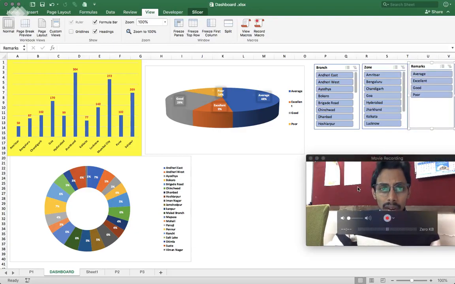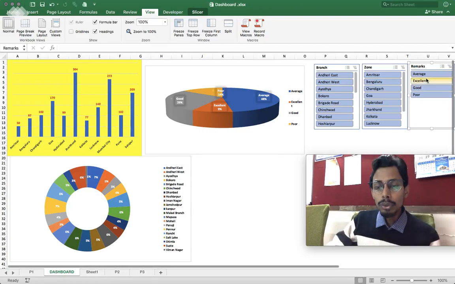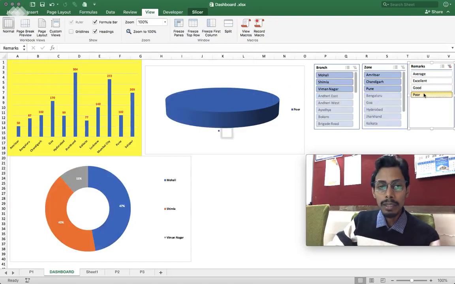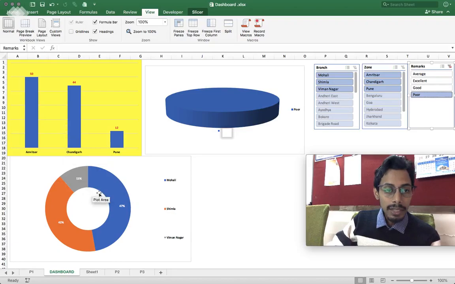now I need to see the data which branches have received the poorest performance. So I'll simply click on poor, and you can see here Amritsar, Chandigarh and Pune have received the poorest data. I repeat, these are hypothetical data taken by me. So you can see here Shimla, Mohali, Vimannagar come under them, Mohali for Chandigarh, and Shimla for Amritsar maybe, or Pune for Vimannagar branch. So these are the 3 branches, percentage wise data you can see, and the insurance done by them.